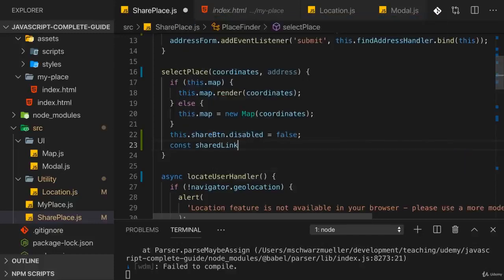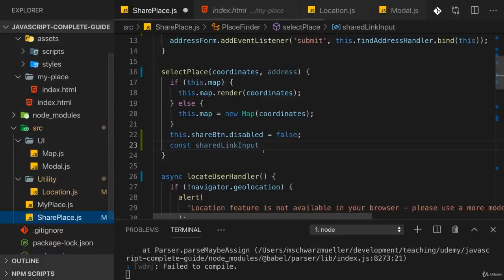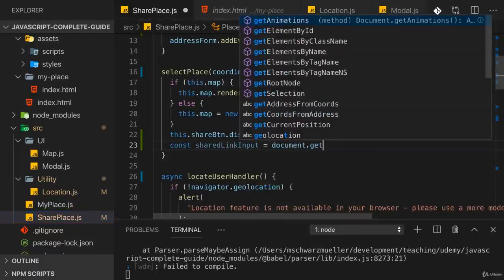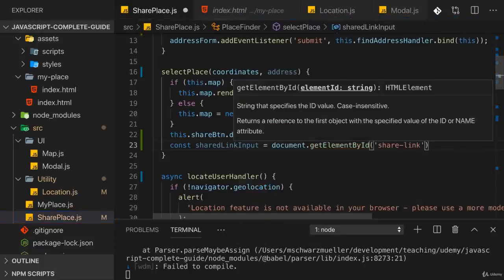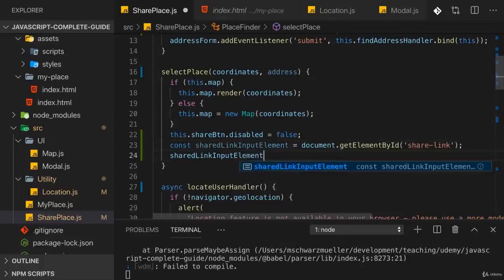Now I want to get access to that share link input. So to this input element here next to the button. And this has an ID of share link, so we can select it by this ID by using document get element by ID share link. And on this share link input element here, maybe name it element at the end, I want to set the value to a link which I now want to construct.